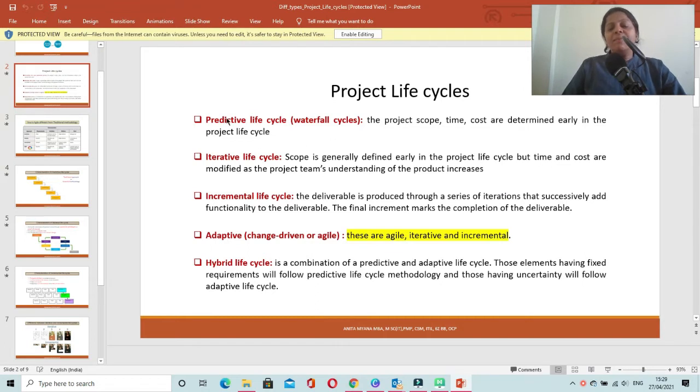First, we have predictive life cycle, which is also known as waterfall life cycle. In this life cycle, the project scope, time, and cost are determined early in the project. That means you should have your scope clear, and you should be able to determine or estimate your cost and schedule upfront. So this is known as predictive life cycle. Let us understand this by going through the diagrams.